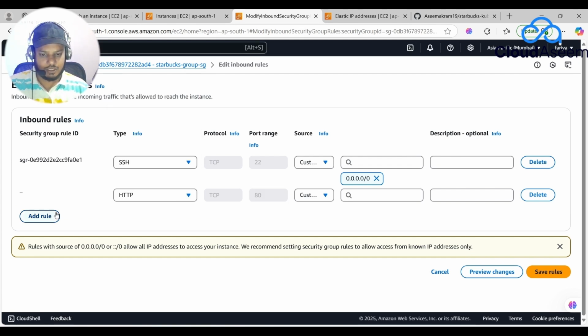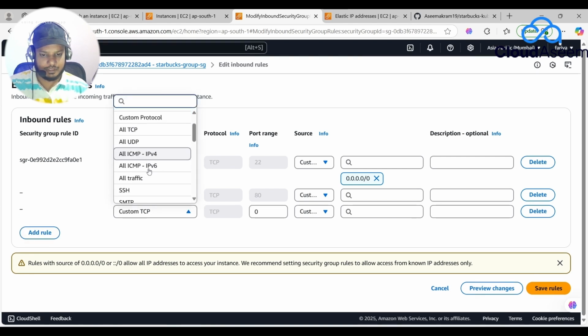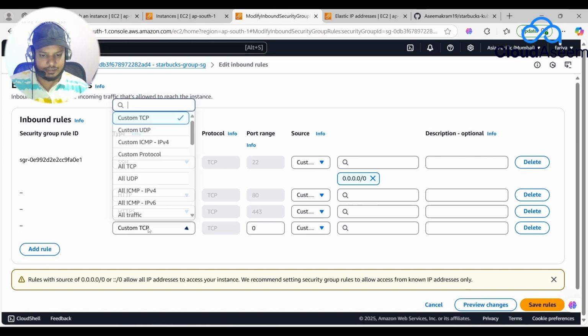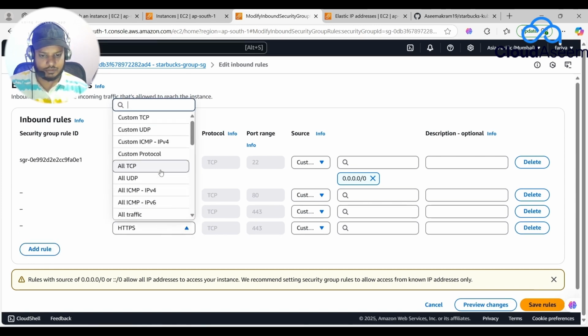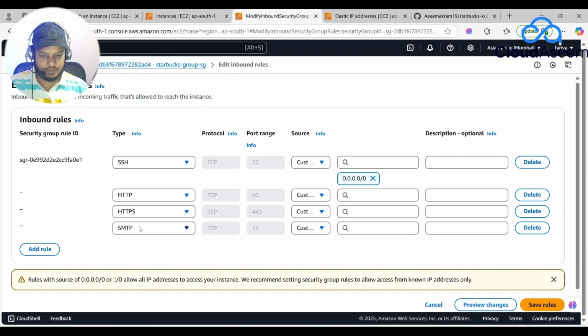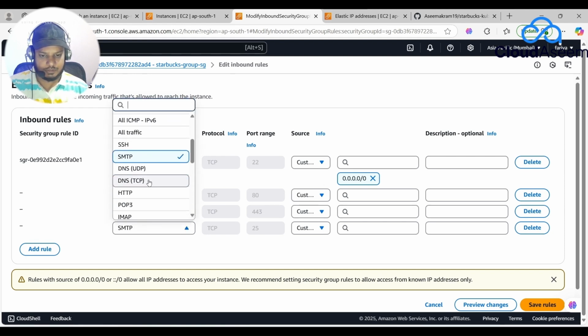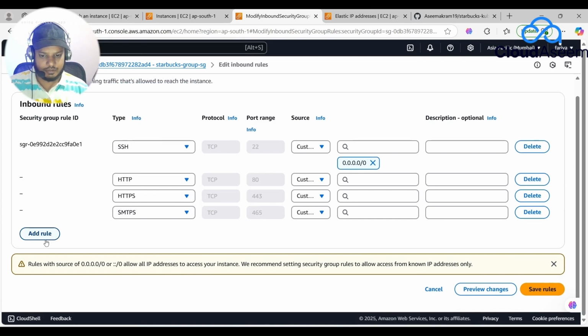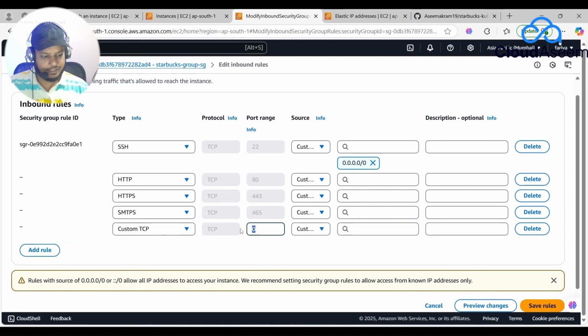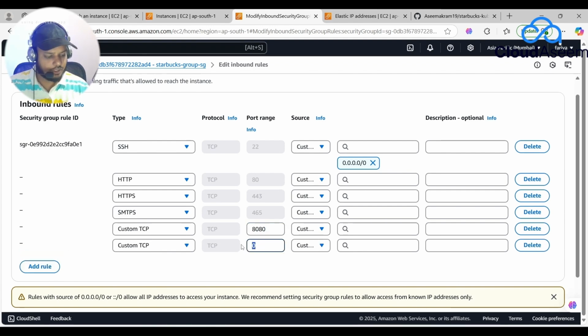HTTP, HTTPS, SMTPS. Sorry, SMTP. I need to open SMTPS. Where is it over here? I need to add 8080. I'll be defining this, don't worry about that.